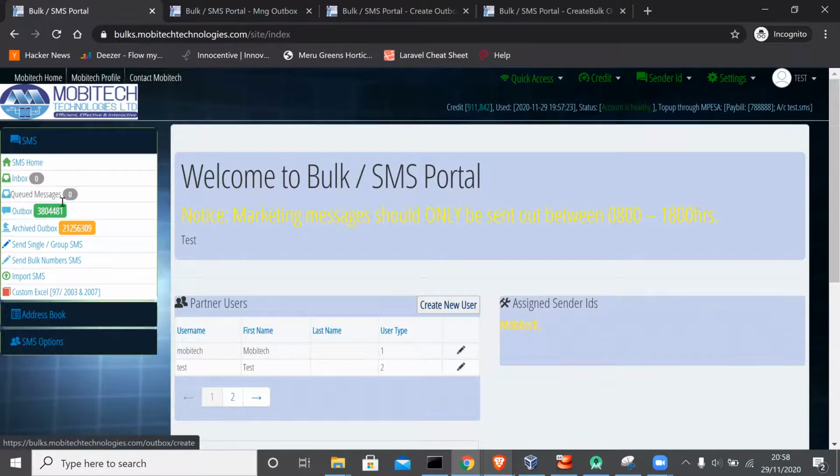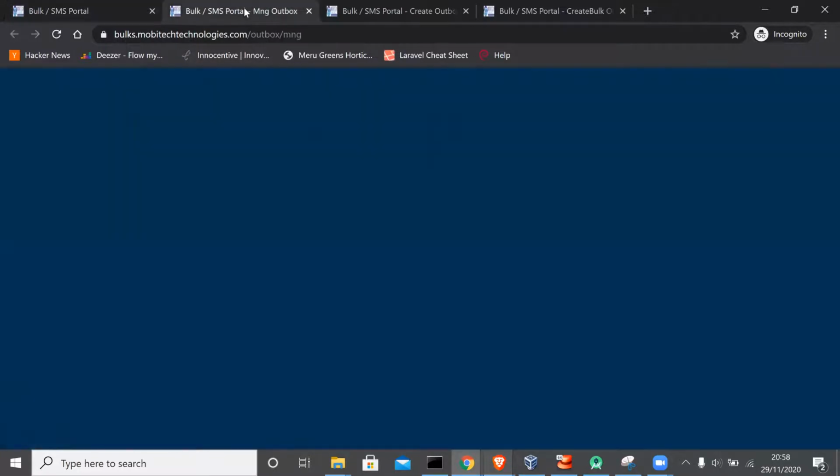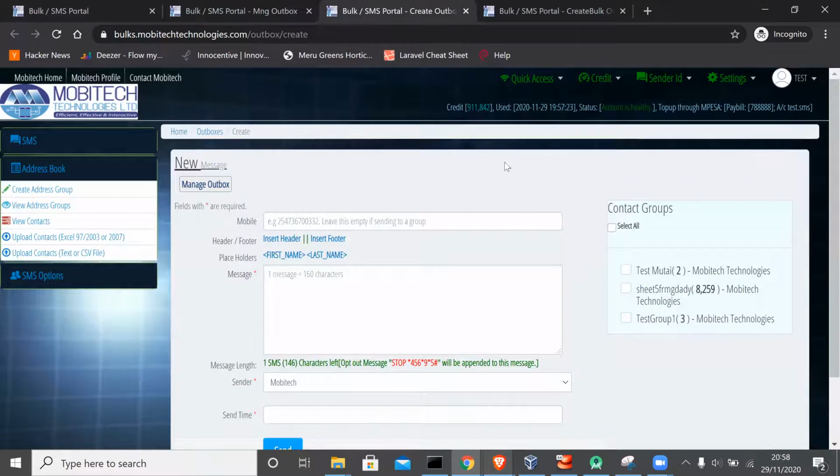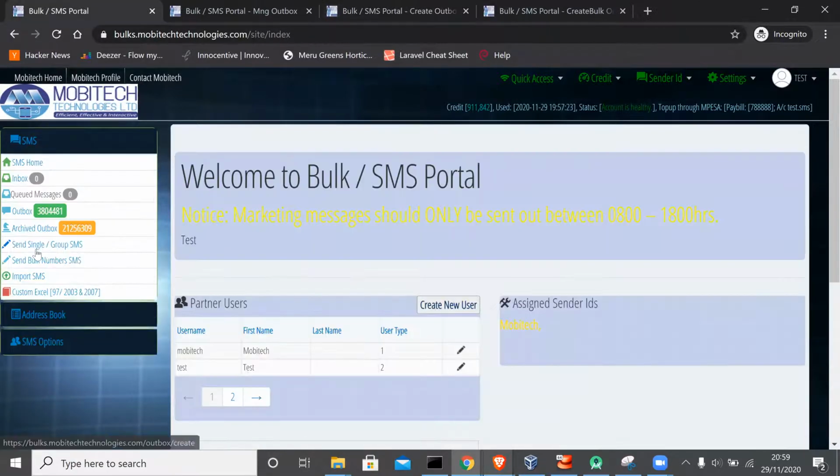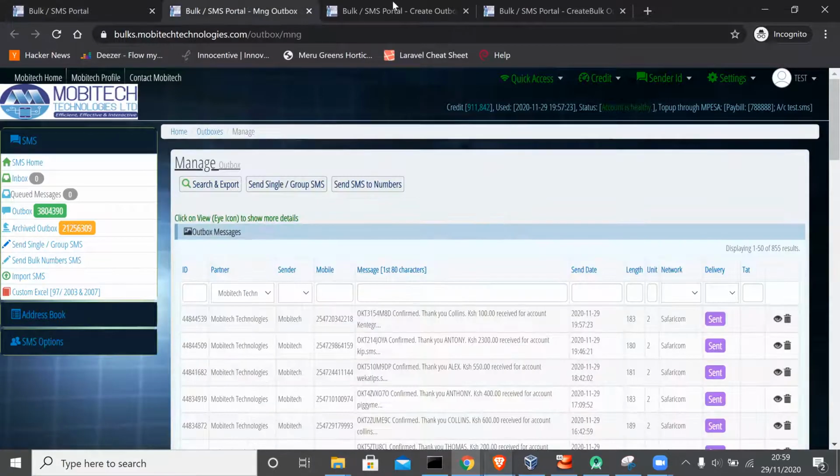So single is where you want to send to an individual person or to a group, and bulk is where you want to send to a large number of numbers at the same time. Let's look at single. When you're sending to a single group of people, you can enter the number here, or you can leave it empty in the case where we're sending to a contact group. With us, we allow you to create your own contact group, a group of people you'll be sending SMS to, and every time you have to send to them, you always click on this one for single or group SMS. And this is what you see.